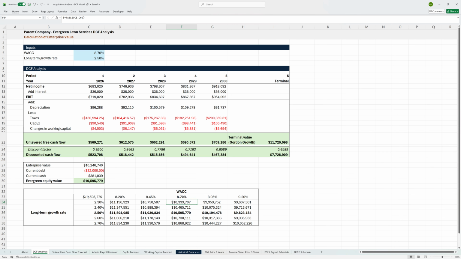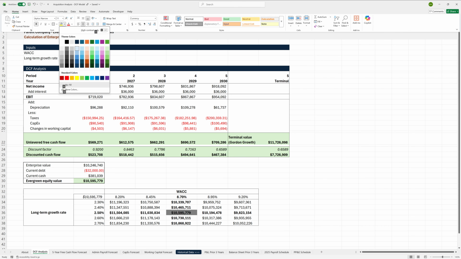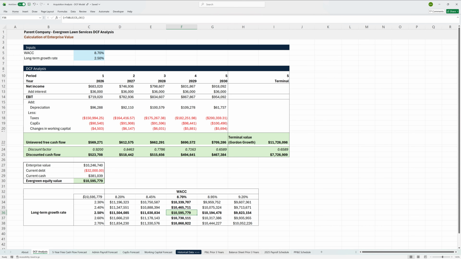We'll bold the row and column that correspond to our default values, and then just color this middle value green, just to make it clear that it equals the Evergreen equity value we calculated under our default assumptions. But in addition to that default value, we've also calculated equity values ranging from $9.6 million at a weighted average cost of capital of 9.2% and long-term growth rate of 2.3%, all the way up to an equity value of $11.8 million if we assume a cheaper cost of capital of 8.2% and a higher long-term growth rate of 2.7%.